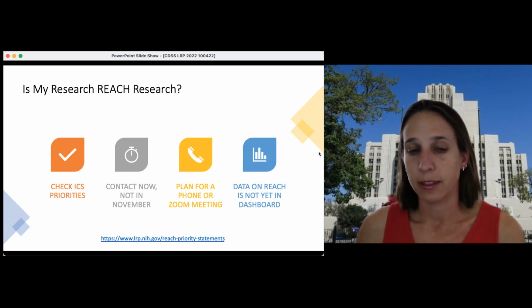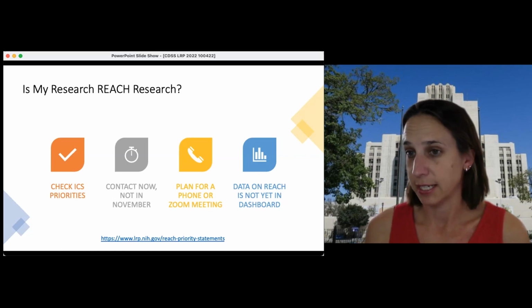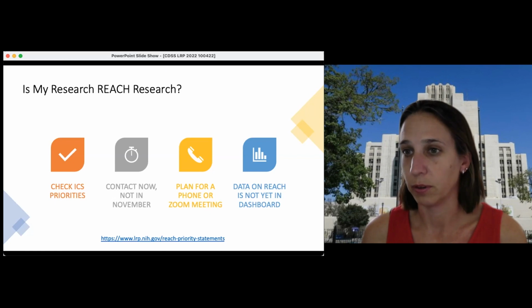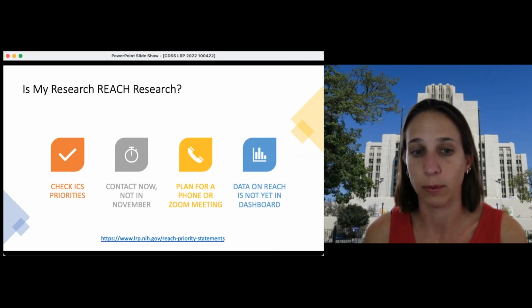And one big issue is that there's no information on the REACH priorities on the dashboard yet because it hasn't existed yet. So we don't actually know the funding on that. If everyone shifts to a REACH award, is that actually going to make it more competitive? And so we don't have the answer to that yet, and we've not been told yet.